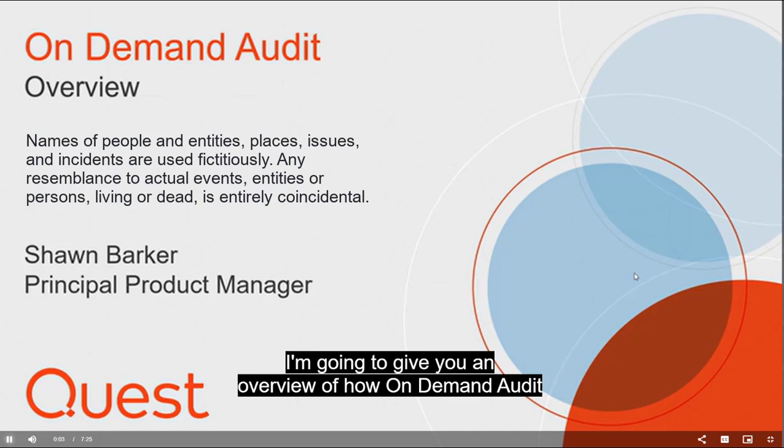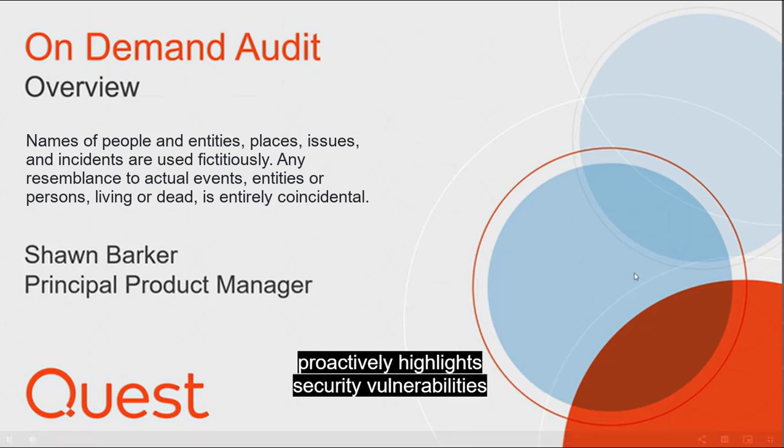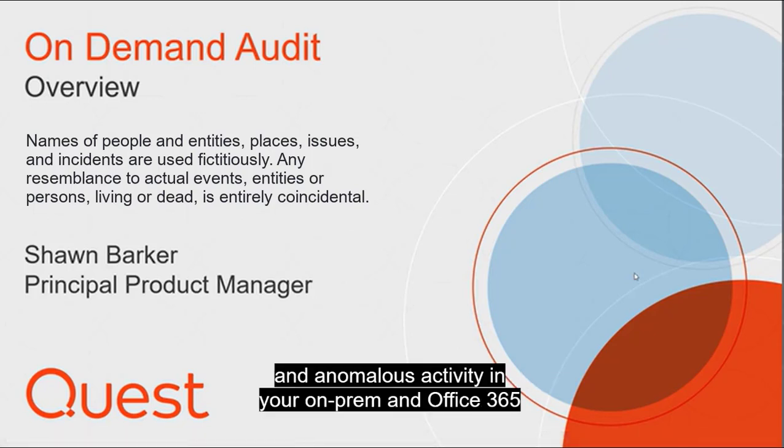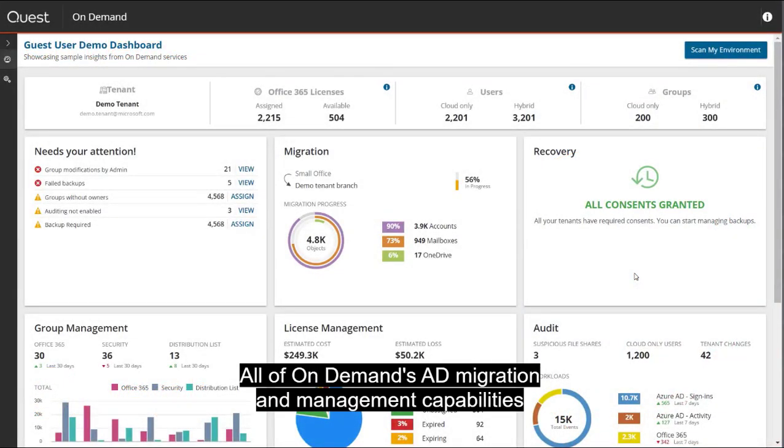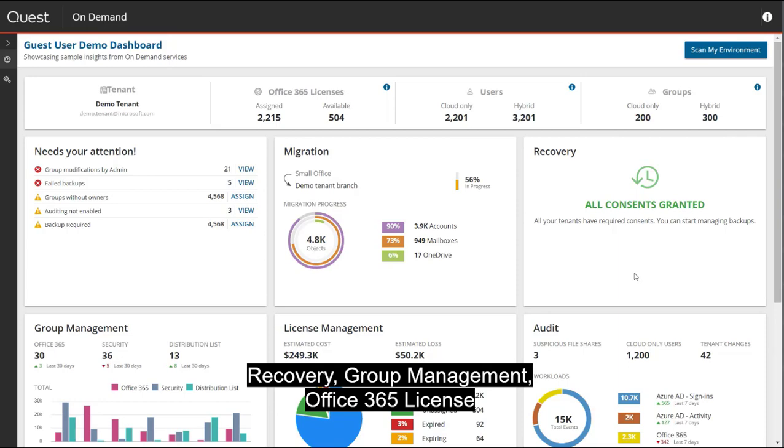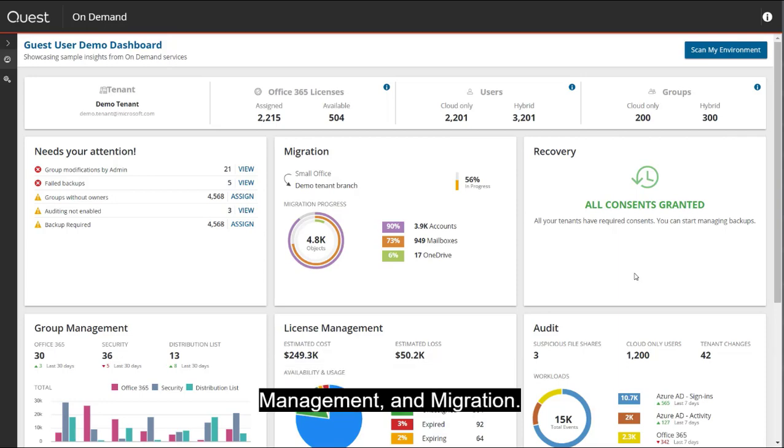I'm going to give you an overview of how On-Demand Audit proactively highlights security vulnerabilities and anomalous activity in your on-prem and Office 365 environments, as well as how it accelerates incident investigations through responsive search and interactive data visualizations. All of On-Demand's AD migration and management capabilities are available through a single user portal, including Azure AD Recovery, Group Management, Office 365 License Management, and Migration.